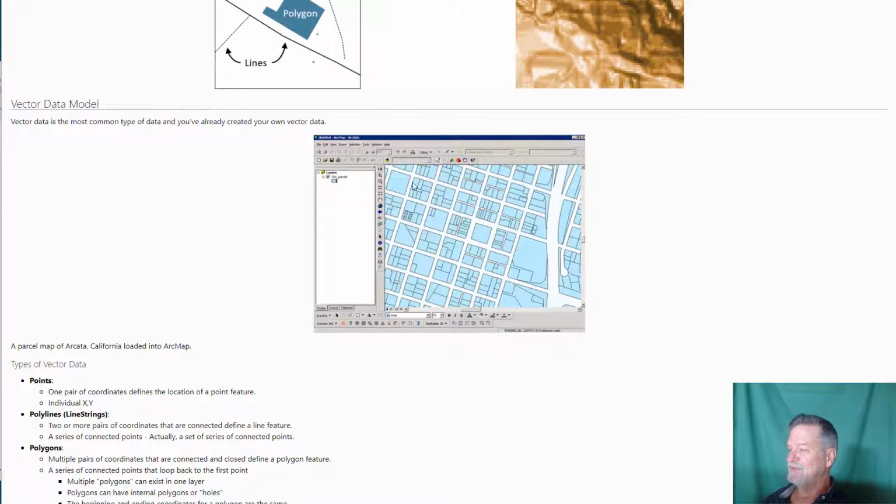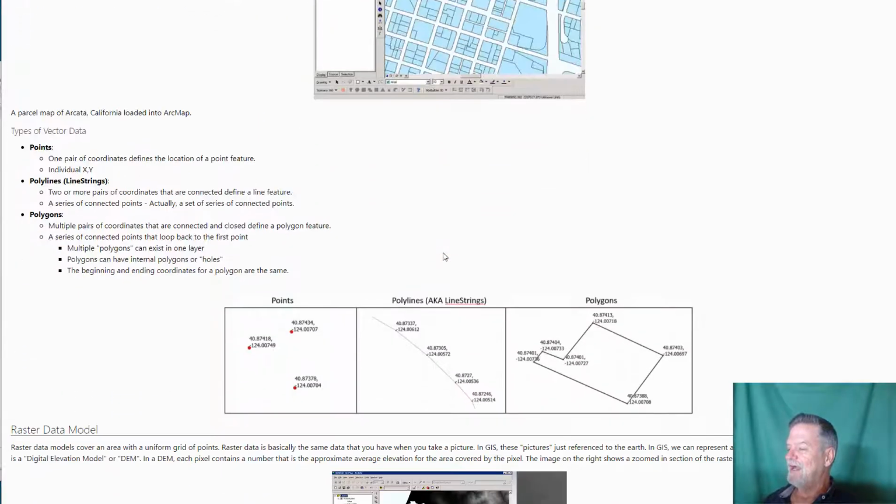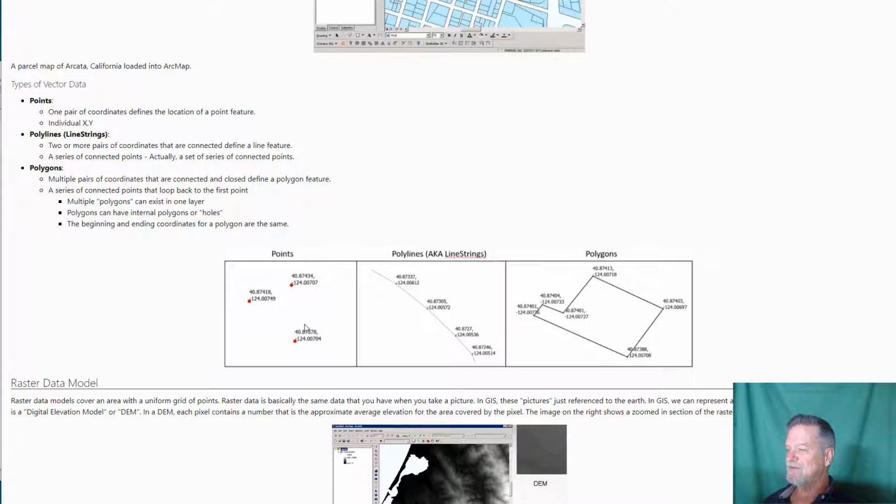Vector data you've worked with for a long time. Drawings that you've done in your life are going to be actually vector data. So three different types of vector data. Points, which are just individual, infinitesimally small points on the earth with a coordinate, always having at least an X and a Y, sometimes a Z. Could be lat long, could be easting northing.